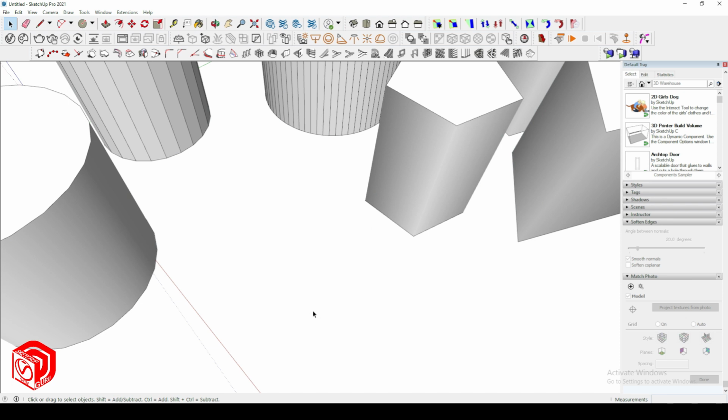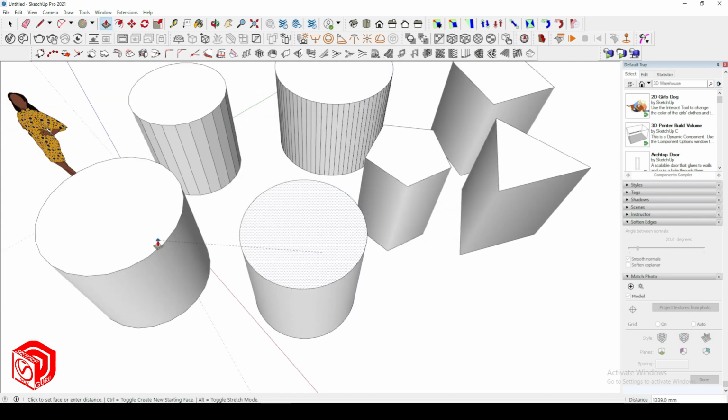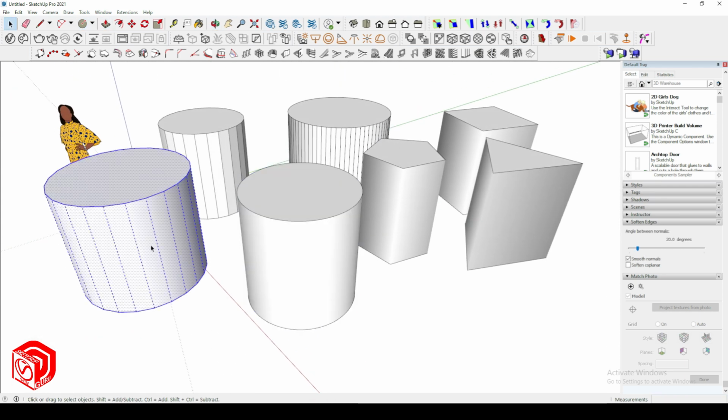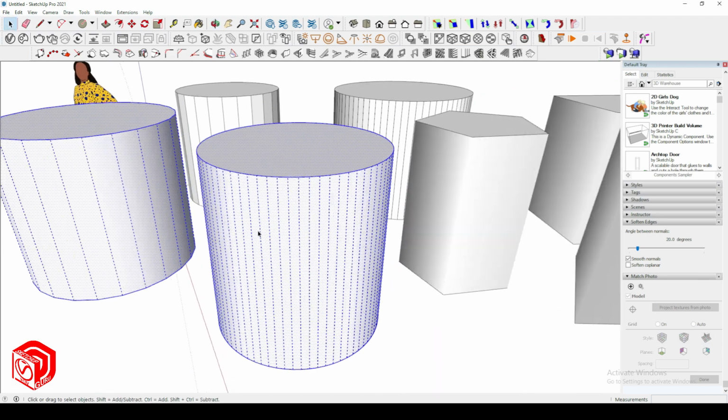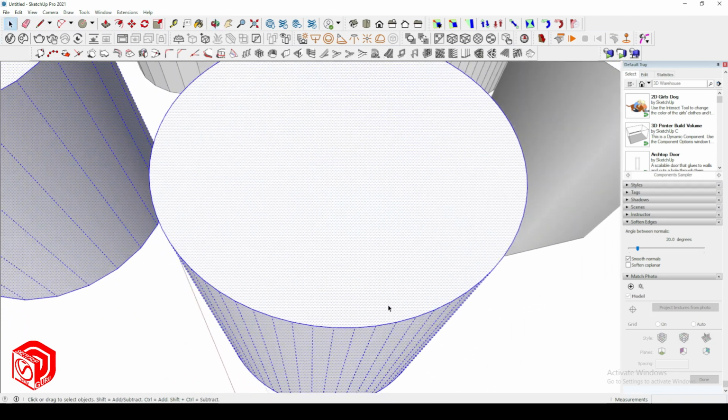Okay guys, first C, then 72, then enter, and then draw a circle, then extrude it. Now you can see this one has fewer segments, and it's smoother than this one.